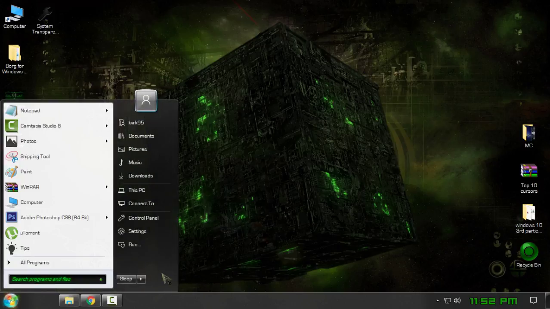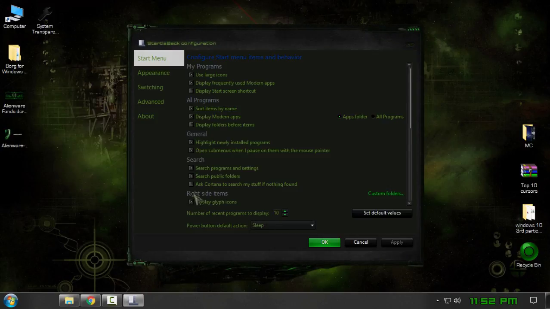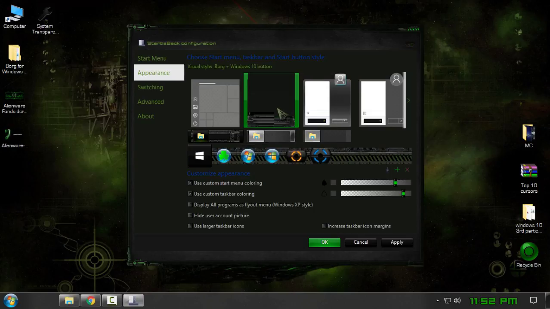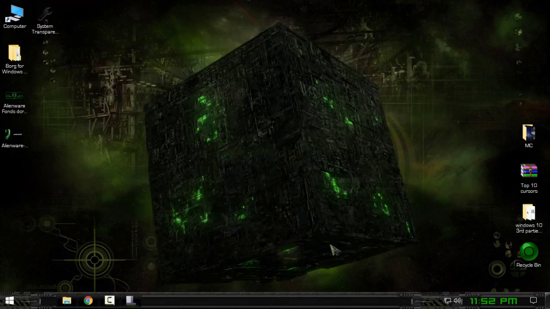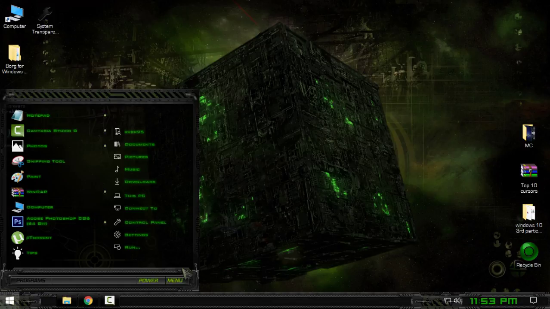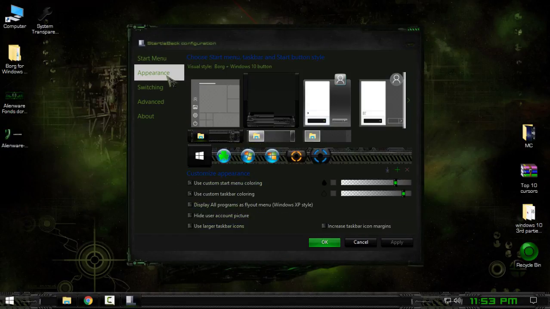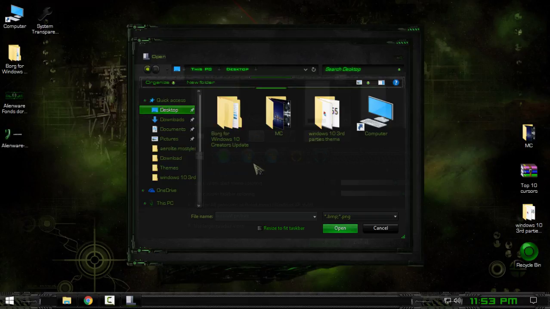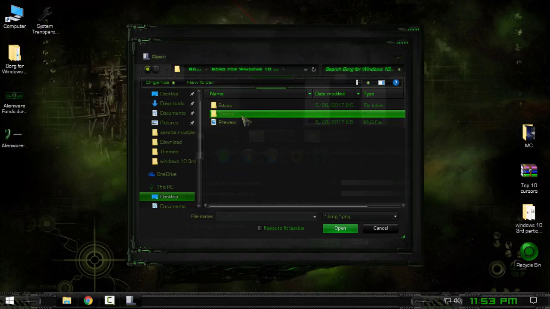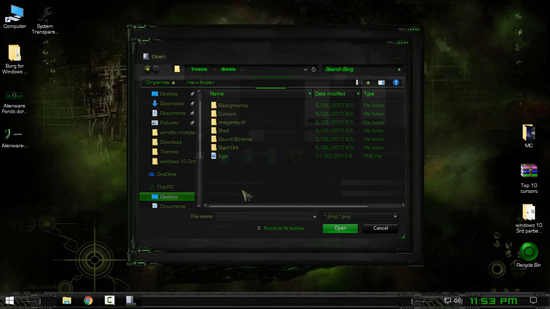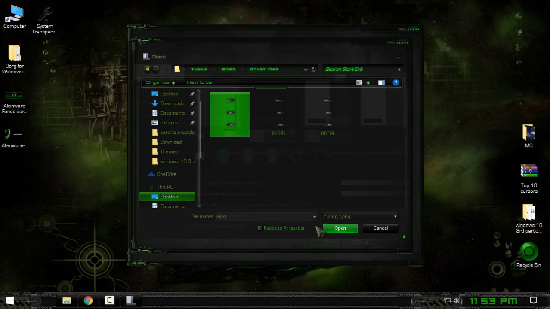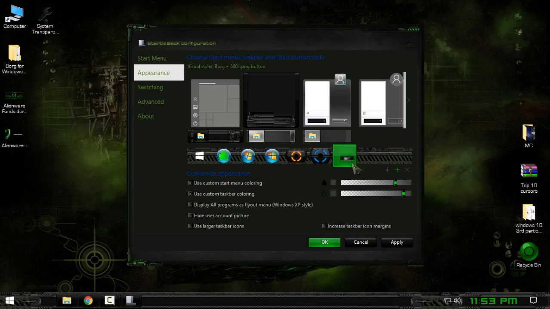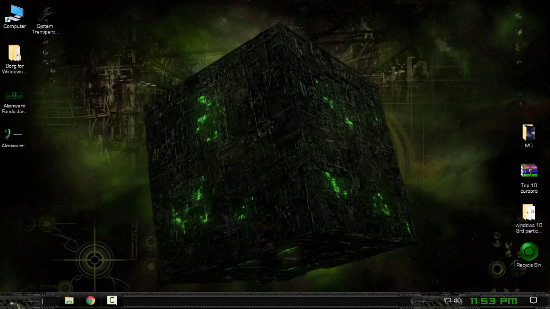If you have Start is Back, you must have it if you want to have a start menu like me. Go to properties, go to appearance and select this one here. Click OK. For the start button, go to properties again, go to appearance, click here on the green plus to add a custom start orb. Go to the theme folder right here, and there is a start orb. Okay, select the first one, select this one, click OK, and you are done.